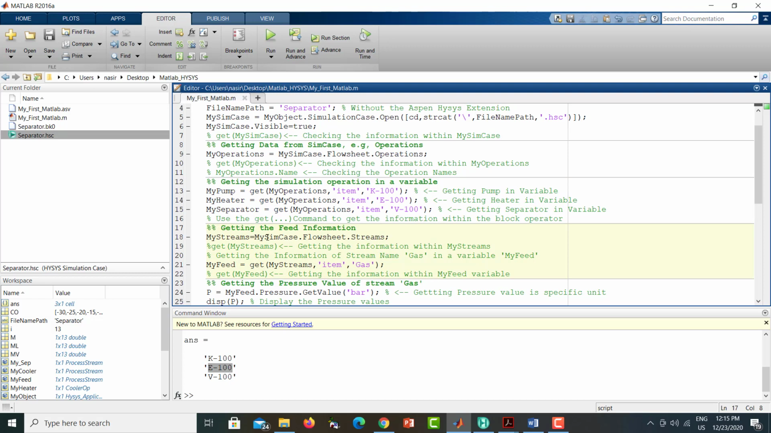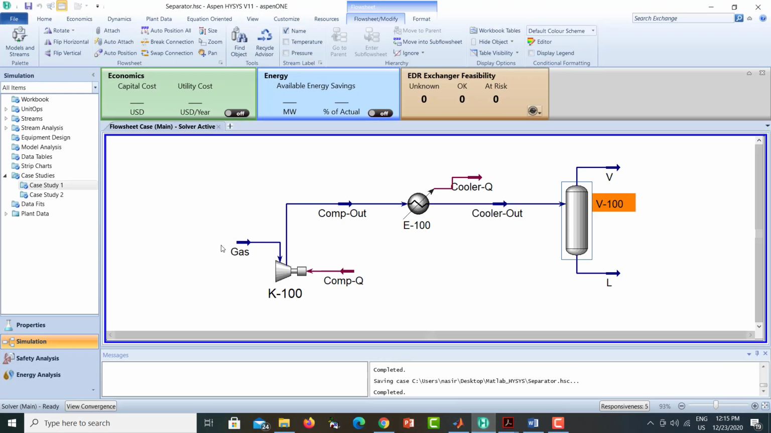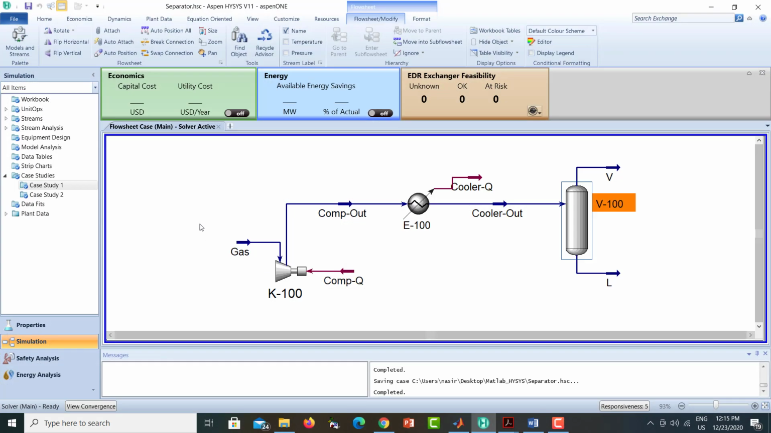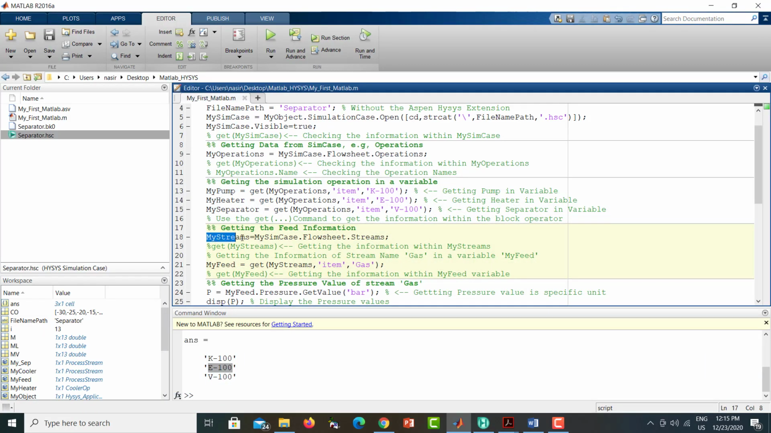After that, if you want to know some information regarding the feed, which in this case is the gas stream, you need to use this particular command. So my stream is equal to my sim case, which is the sim case that is open, dot flowsheet dot streams. So it will go to the flowsheet and streams, open them up, and attach the streams to this my stream. Okay, so similarly, this is all the streams. You have all the streams, I guess compressor out, cooler out, everything is basically attached to this variable, which is known as my streams.